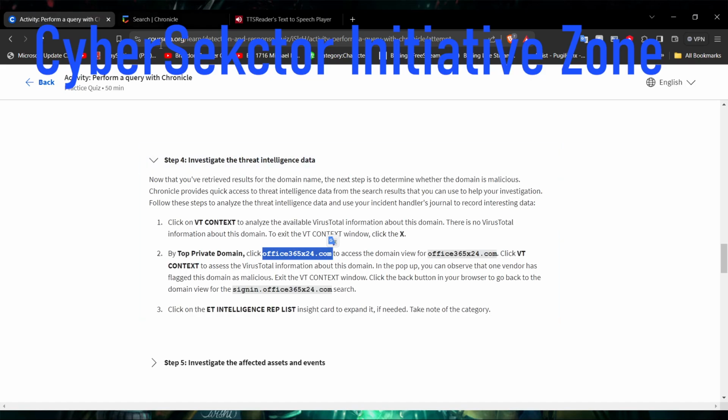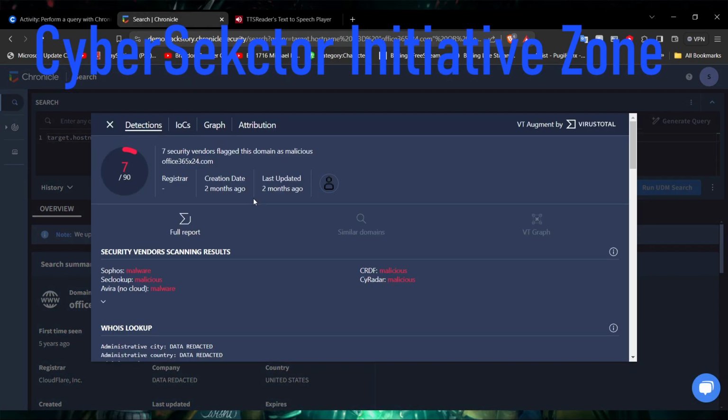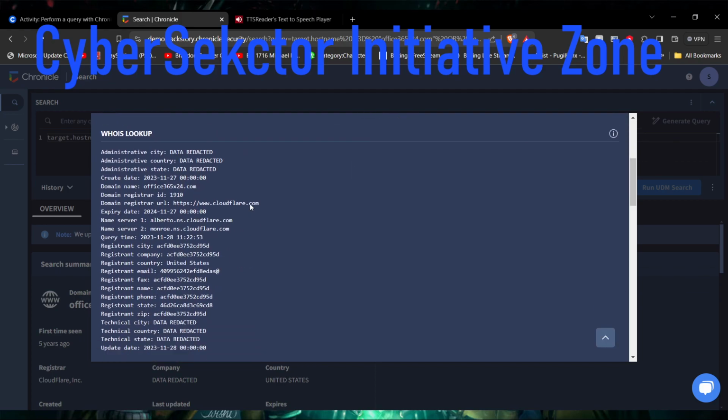So we're going to assess the VirusTotal information. So we have, I want to say, 7 vulnerabilities. So these are our 7 vendors that were flagged. This was 2 months ago.